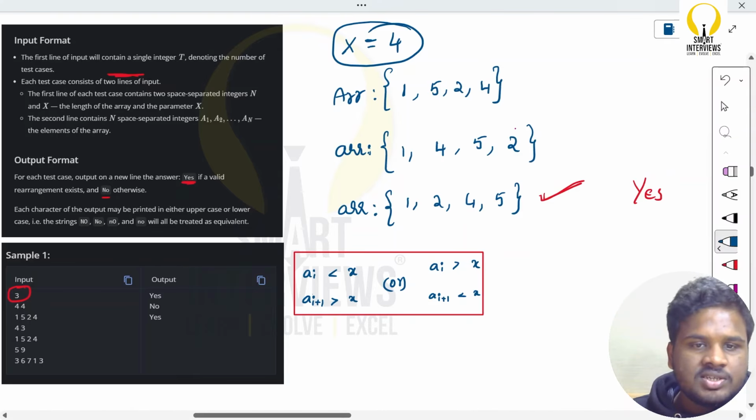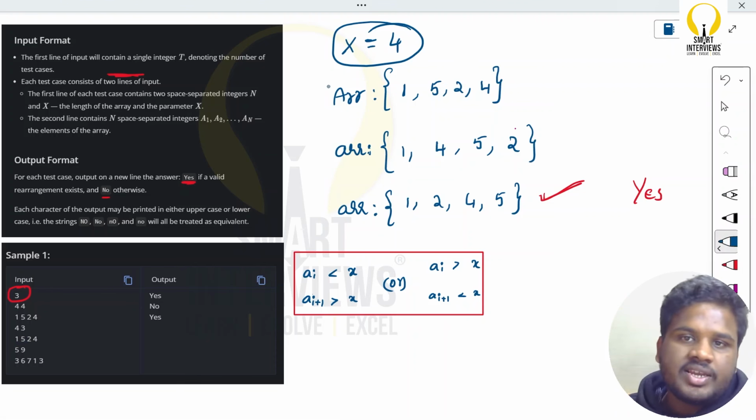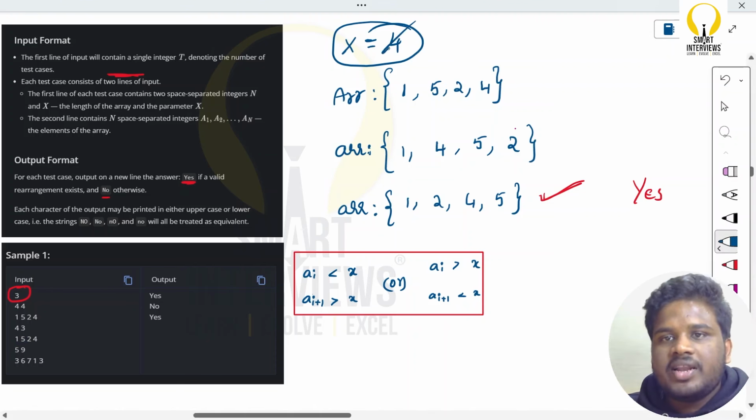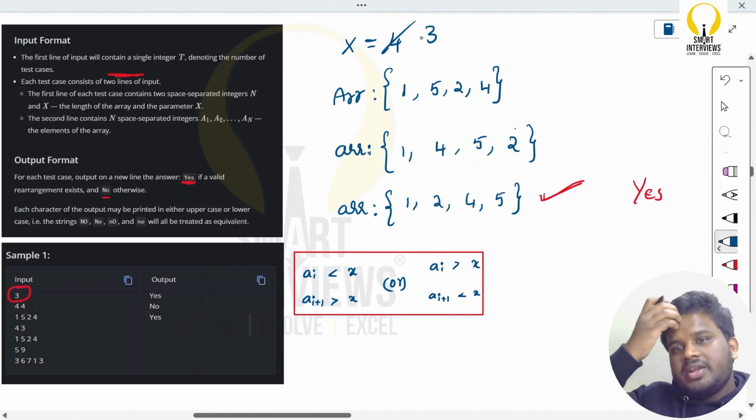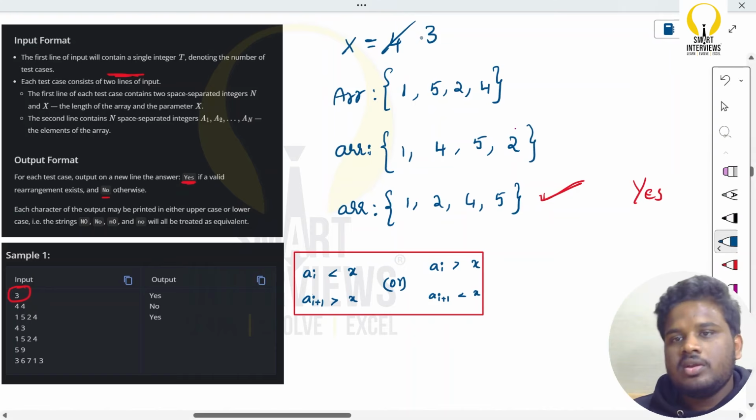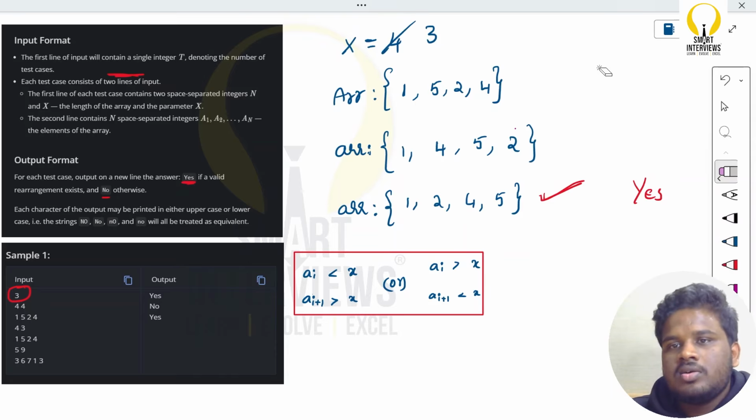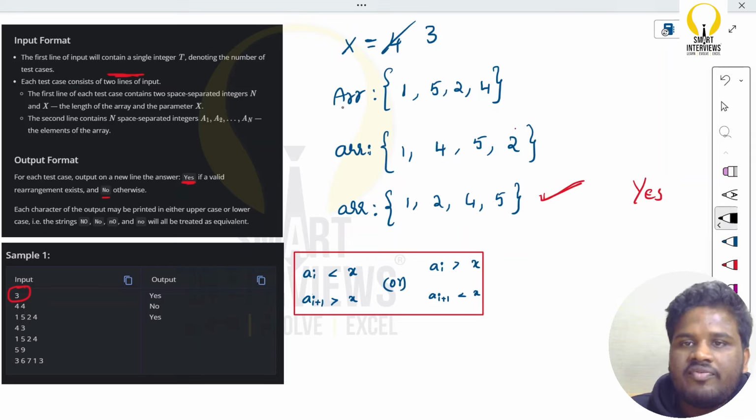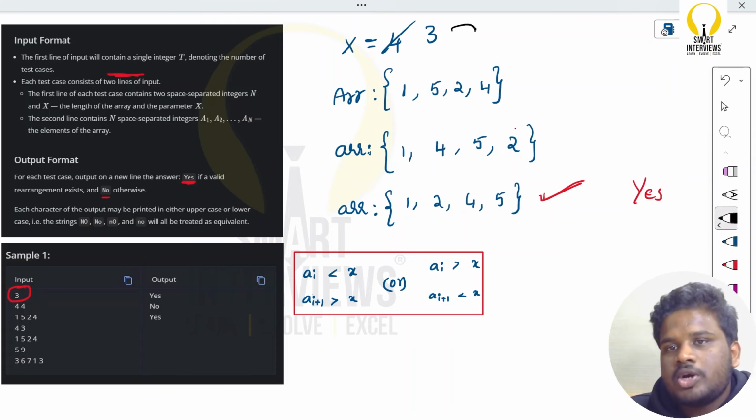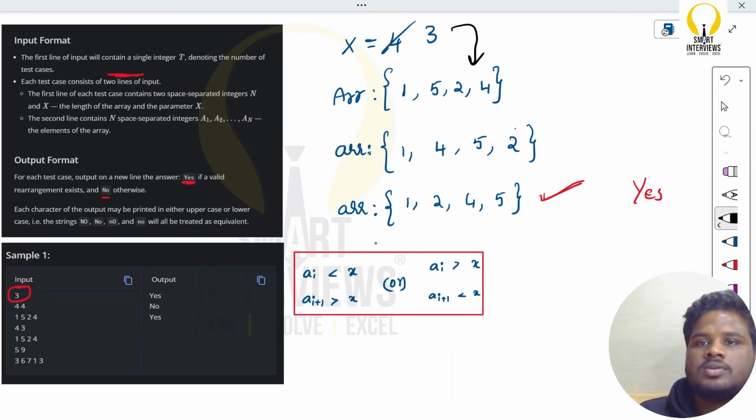The second test case is 1, 5, 2, 4. Again, in the second test case we have the same array, but the value of x is 3. So here let's try a few possibilities. Let's take the same array, 1, 5, 2, 4. If we take 1, 5, 2, 4, is it possible to not separate x from this?